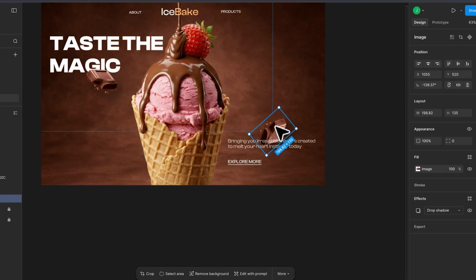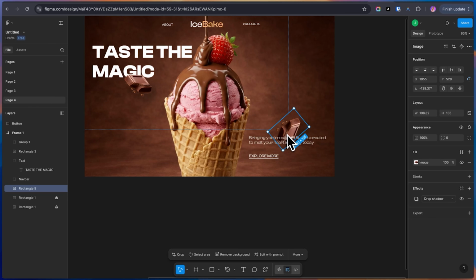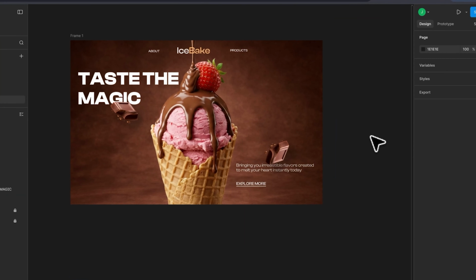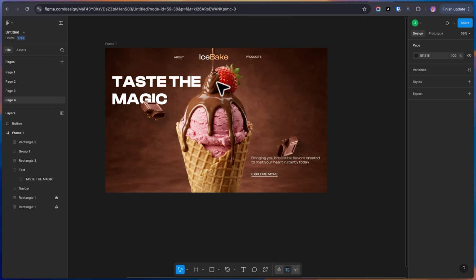subtitle here. And this particular image, that is this chocolate image, should overlap that particular subtitle. Let's make the adjustment also. So that we have created the hero section for this. But now we need to make this particular image to be in a video.